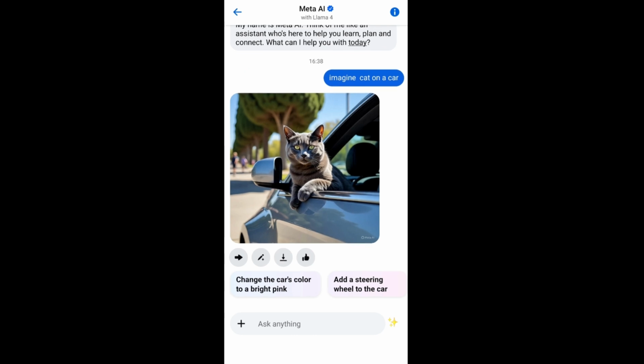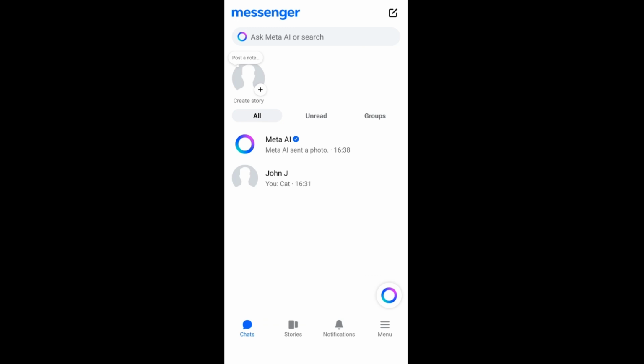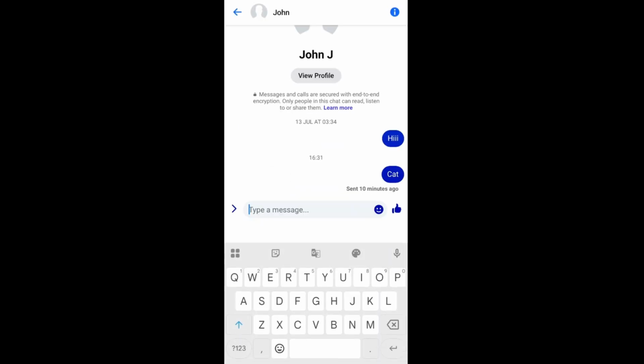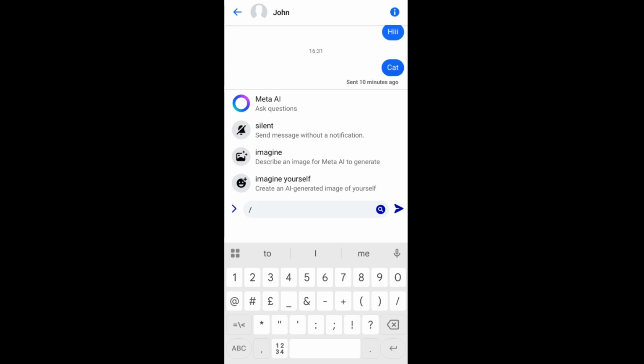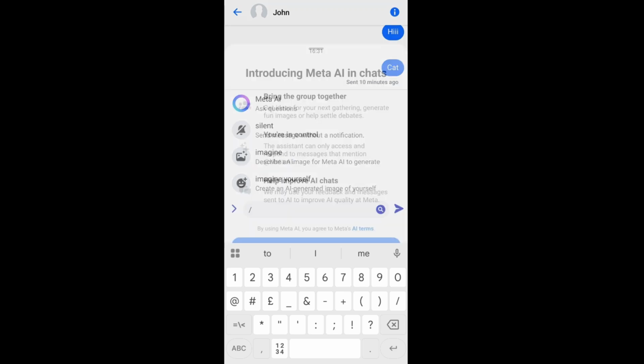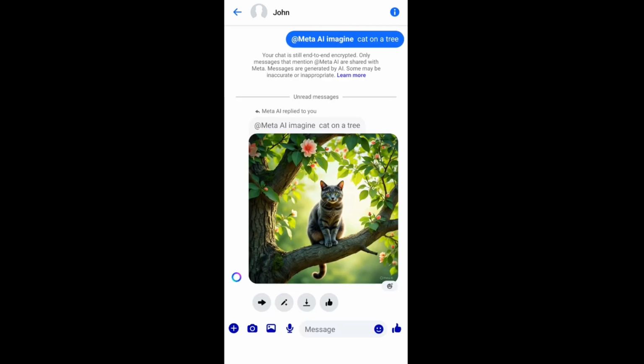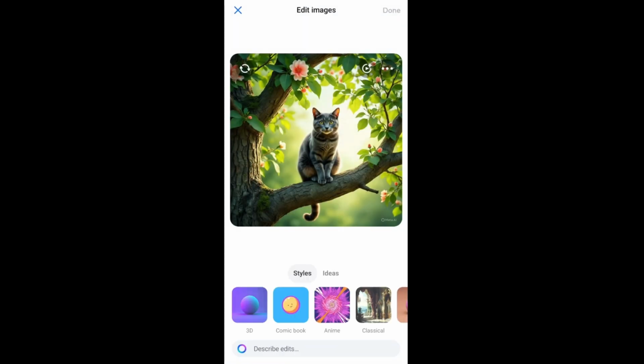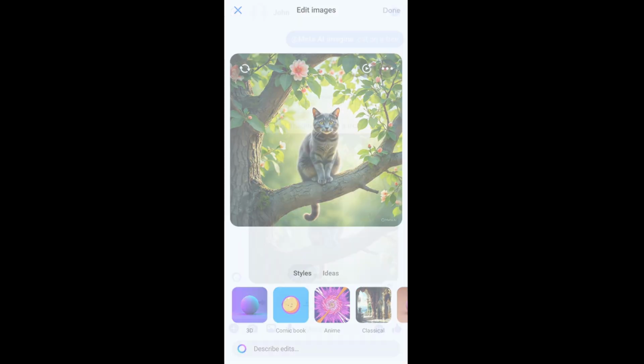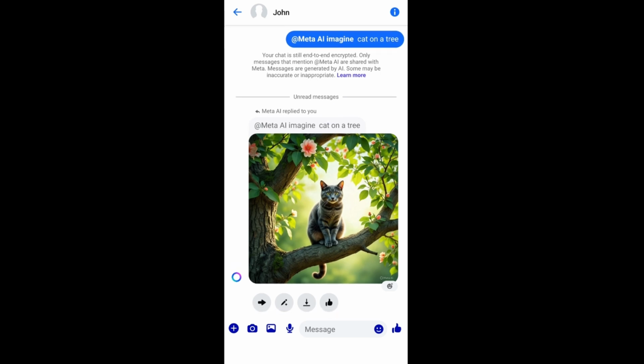your past image creations. Now let's say, what if you wanted to send images to the person that you are chatting with? In that case, just open any of your conversations and go to message and type slash imagine, and now you can give the prompt. Okay, so I have set the prompt cat on a tree, and I'm getting the cat on a tree image, and we are having the exact same options, download, edit. The only difference being this directly comes to the chat with the person.